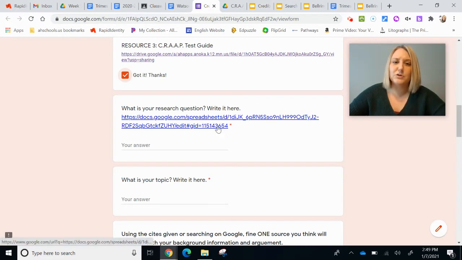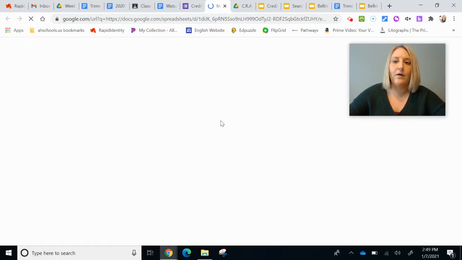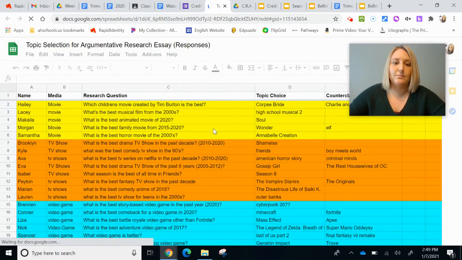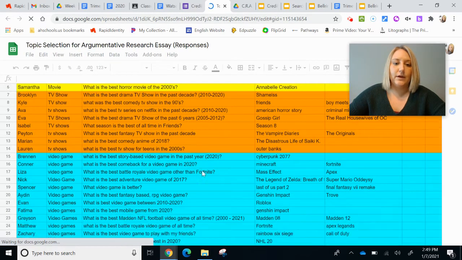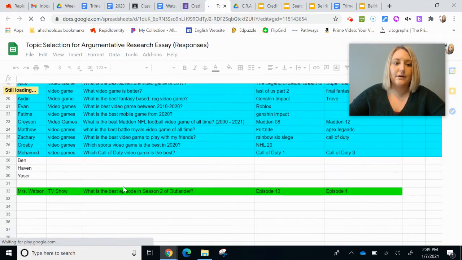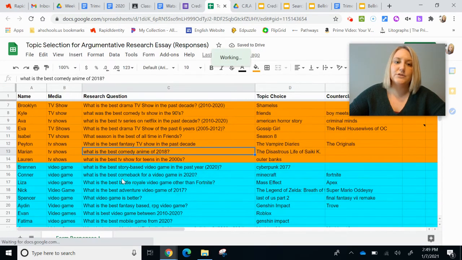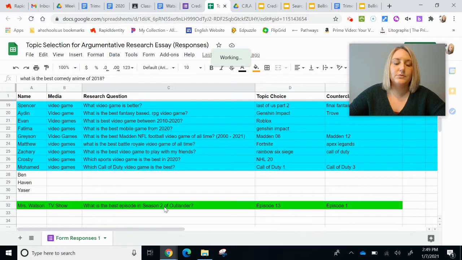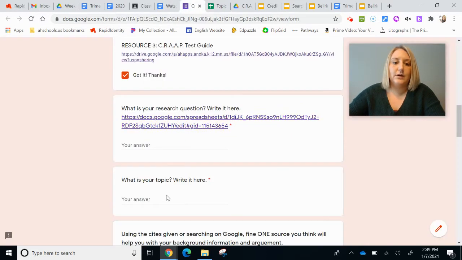So if you don't remember what your research question is, you can click on that as well, open that up. And in here, I have it sorted by movie, TV show, and video game. So your research question should be on here. And I put mine at the bottom as well. So just in case you don't remember how it was phrased or how maybe we modified it when you first submitted it, this is the modified version in here. So you can just straight up copy your research question, Control C, and put it into your document here, Control V. So there it is.